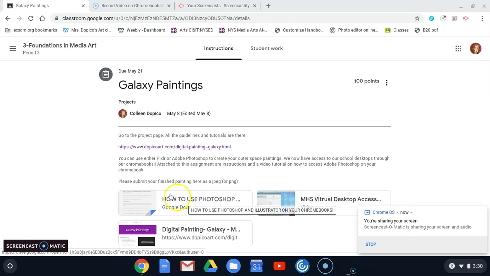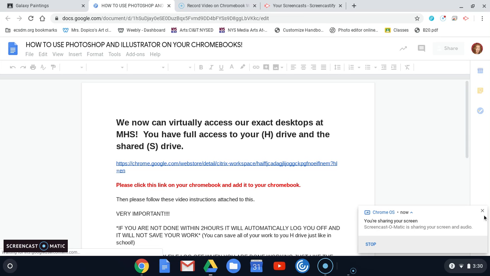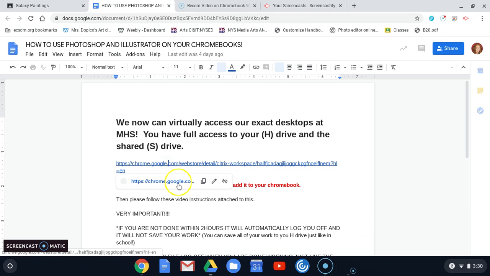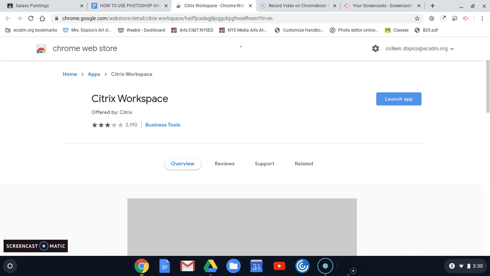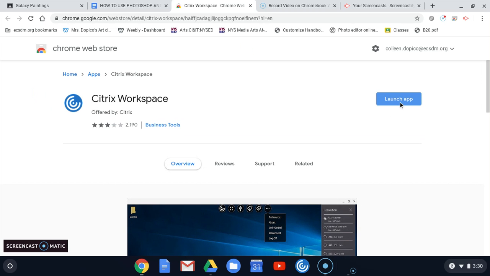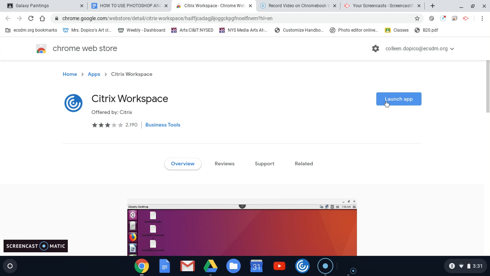You go to, and I'm going to attach this to every assignment, okay? You go how to use Photoshop, open that up. And then you're going to click the link right here. Now, I already have this installed on my Chromebook, so it looks a little bit different, but for me, it says launch app. You guys, it will say probably like add to Chrome, something like that. You're going to click that, and then I'm going to click launch app. Then it'll change over. I'm going to launch that app.